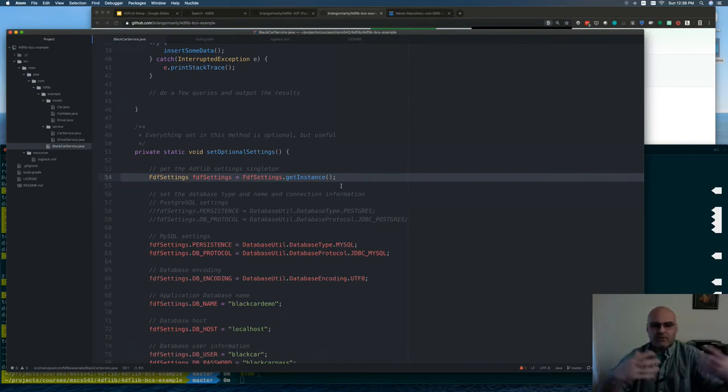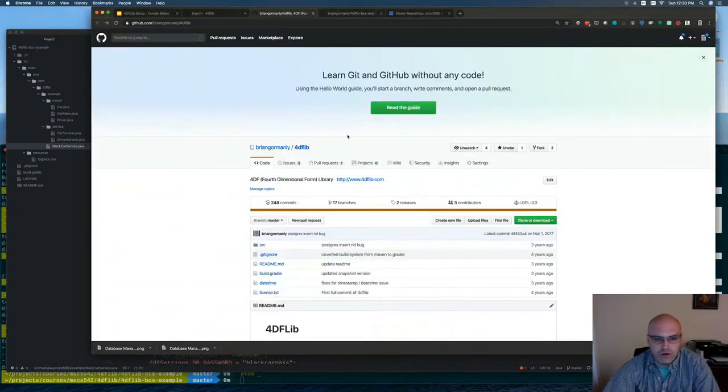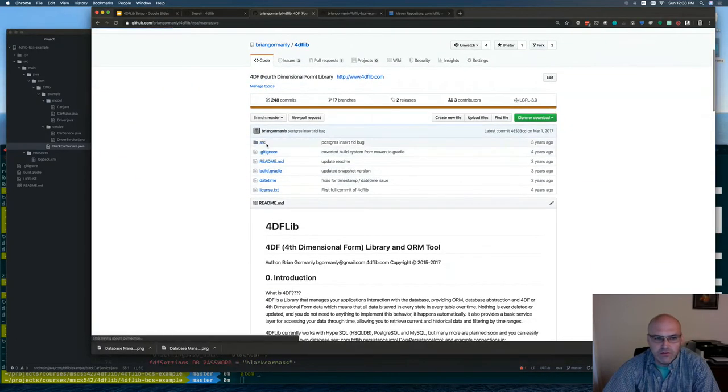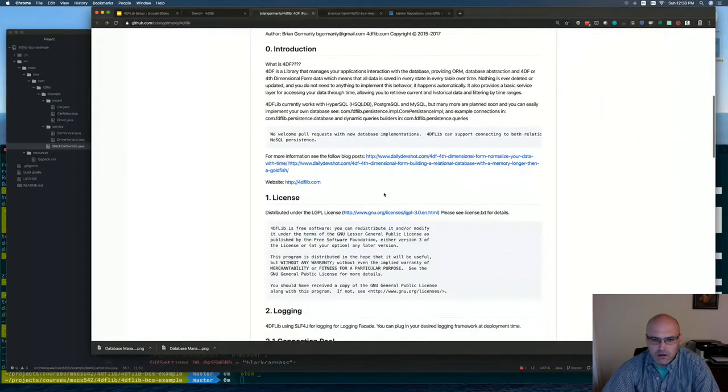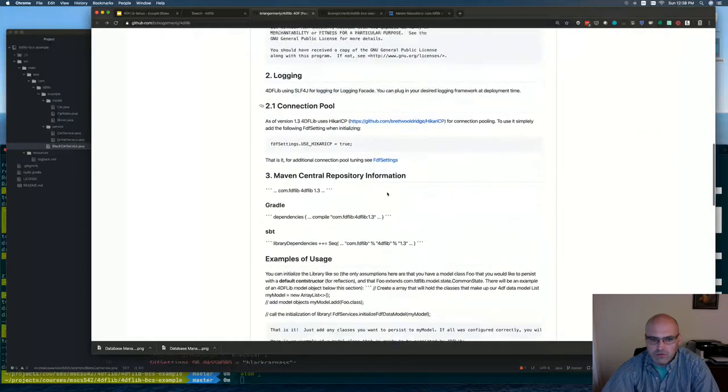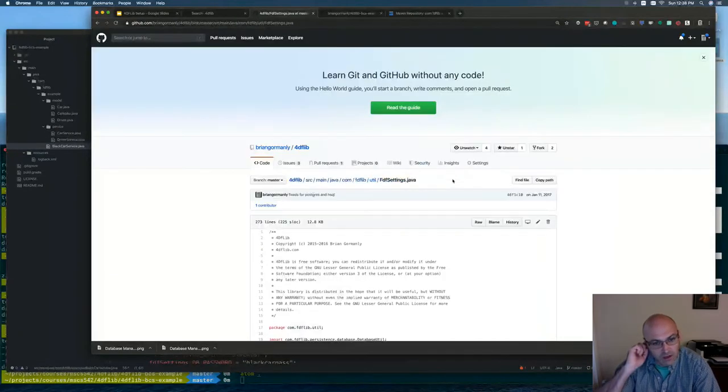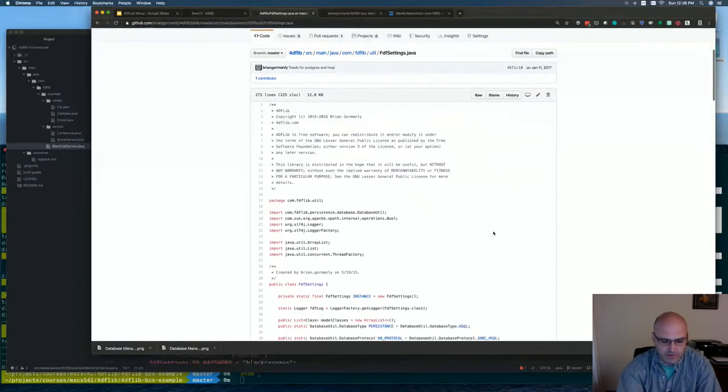And this is done because there's a private constructor and there's a whole lot of plumbing behind it. If you Google it, you'll see how that pans out. And if you're curious how this particular one is implemented, you can always go here in the source. I actually have a link to it here. Where is it? Logging, connection pool. Here it is, FDF settings. Let me make this a little bit bigger.